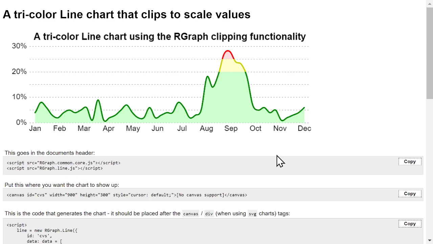So in conclusion, the multicolored line chart is definitely a very useful application of this new property, but you may have more uses for it, so just try experimenting with it.